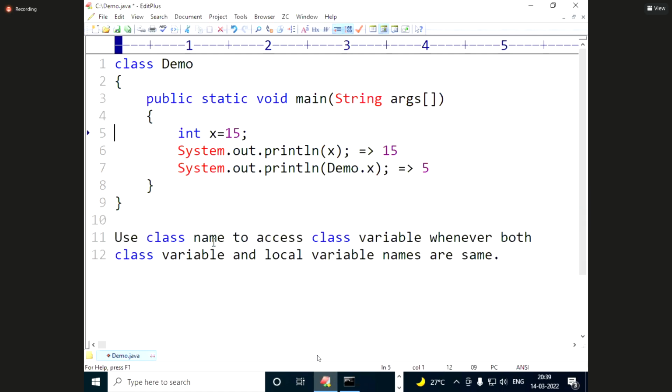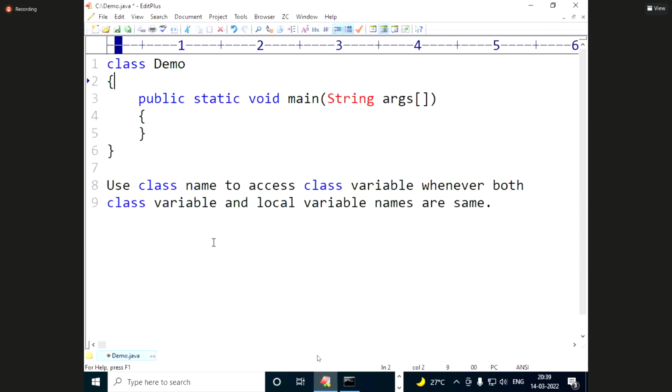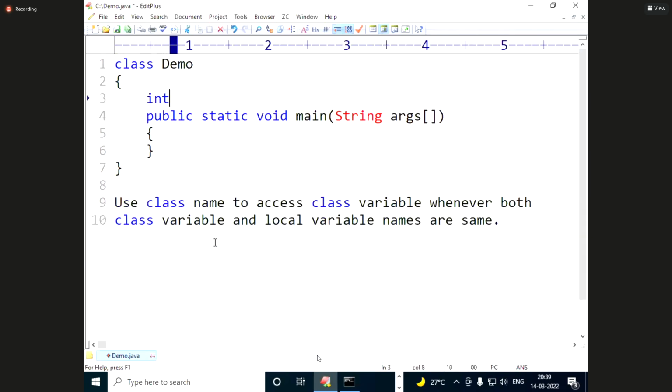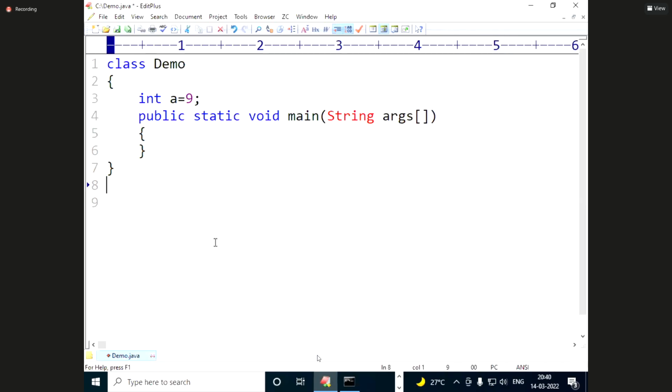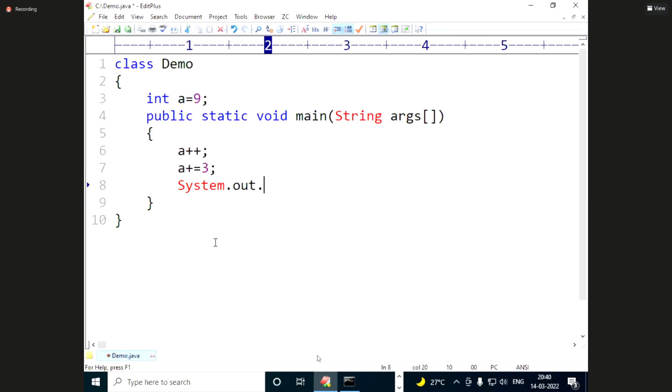Suppose one more question. Integer a equal to 9. a plus equal to 3. System.out.println(++a). Now what will happen? Give me an answer.